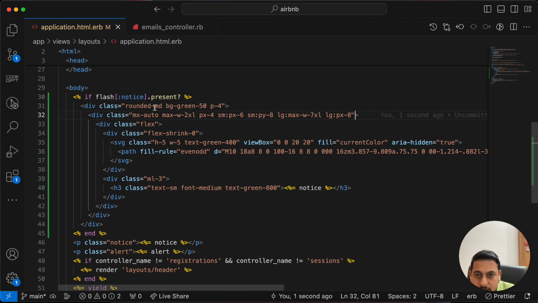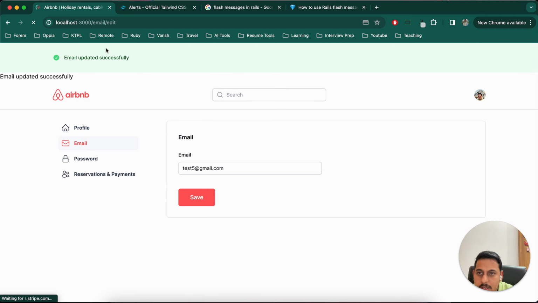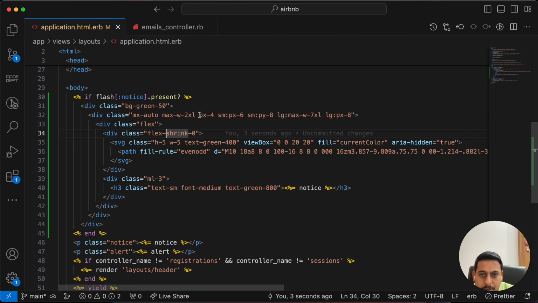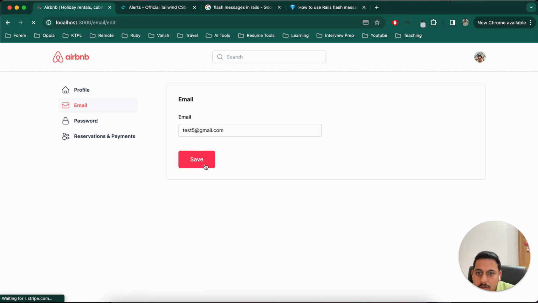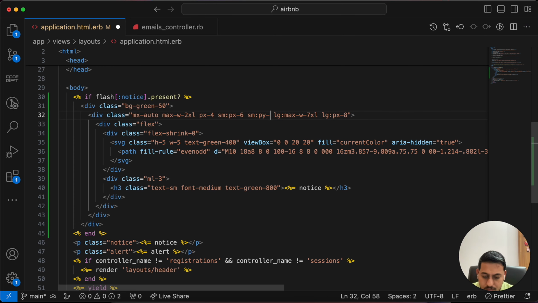Now I can adjust the rounded empty. I don't need that. I want it to be rectangle. Padding 4, I don't need that. Refresh, save. px4, it's fine, but py8 is way too much. Maybe 2. Nope, 4.